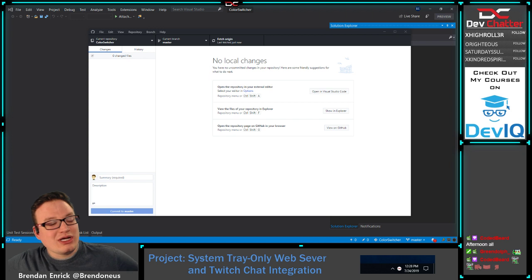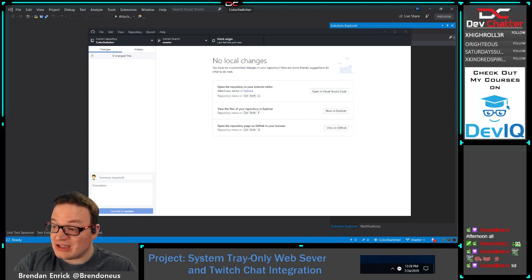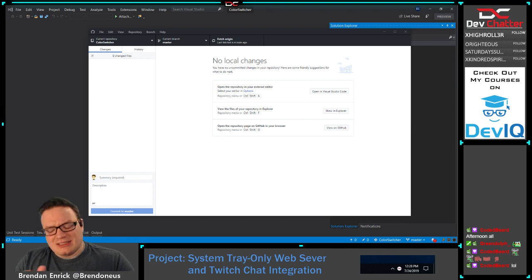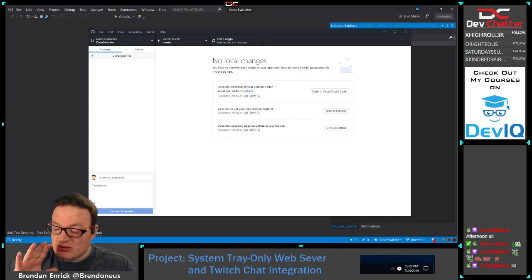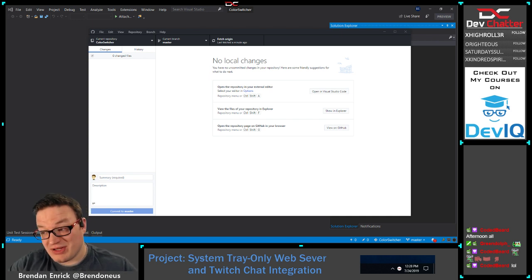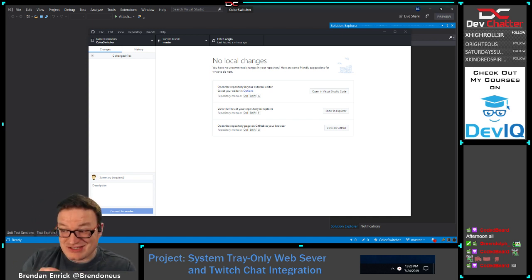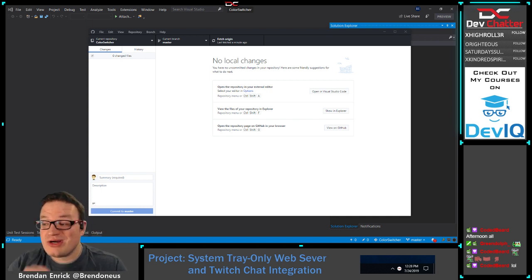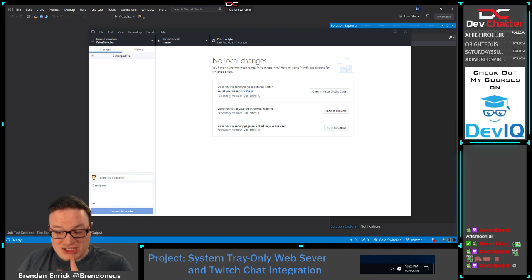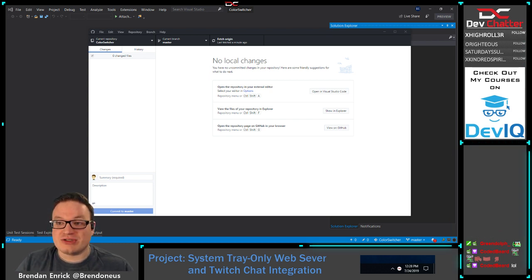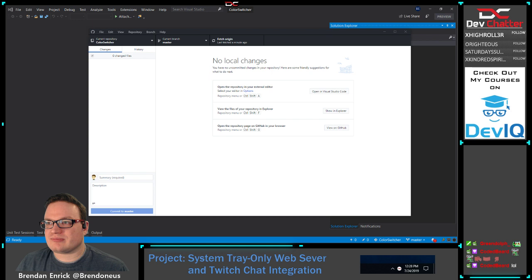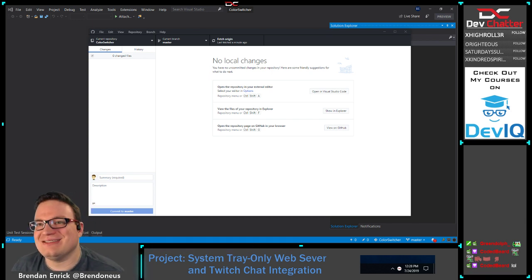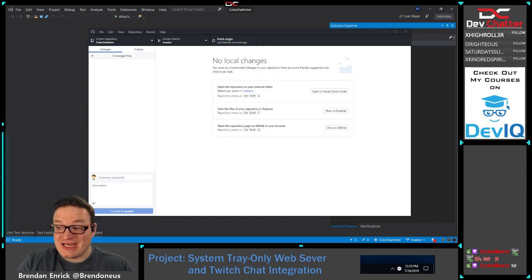Anyway, we're going to get started. We're going to do some cool stuff today. I want to do a little bit of an intro. So, the plan for today is to build a little application, and it is going to be a system tray only application, and we're going to boot up a web server with it. So it'll be system tray only, but it's running its own web server, and on top of that we're going to have it connect into Twitch chat to accept commands from, well, Twitch chat. The people chatting on Twitch, obviously. So that is the goal for the day.